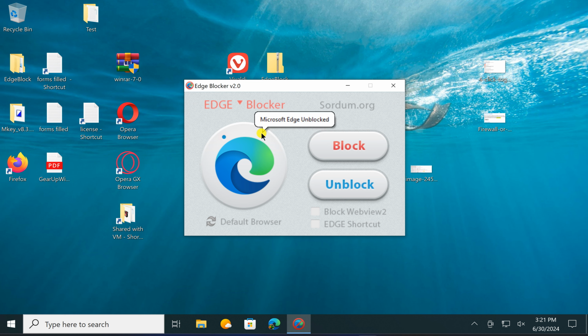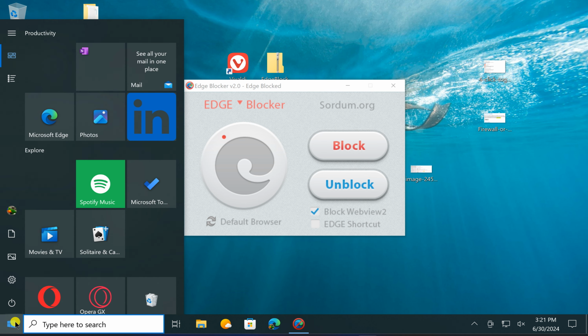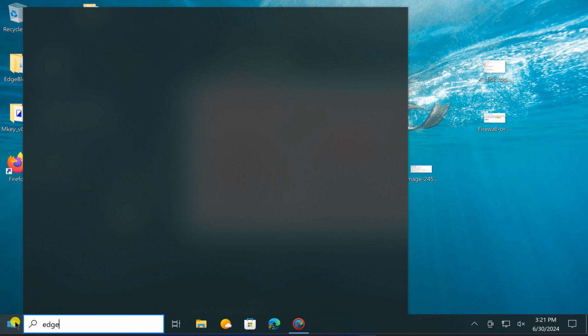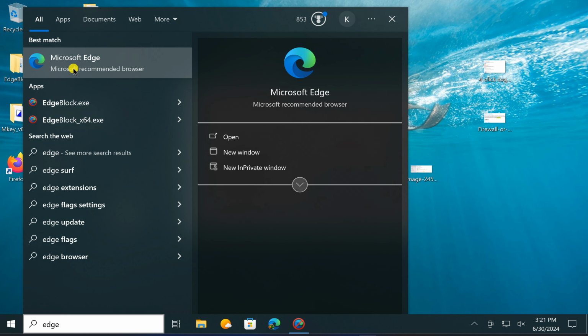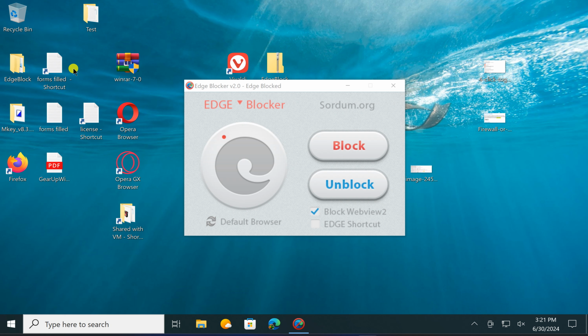Once Edge Blocker opens on your PC, just click on the Block button. This will block Edge browser on your Windows 10 PC. After blocking the Edge browser, just try to open it. It will not work. I mean, it will not open on your Windows PC.